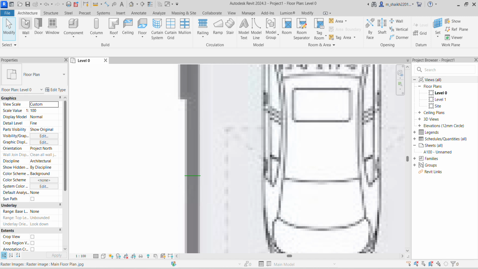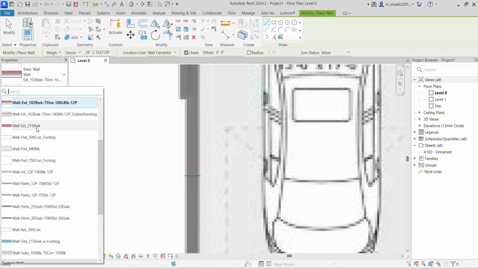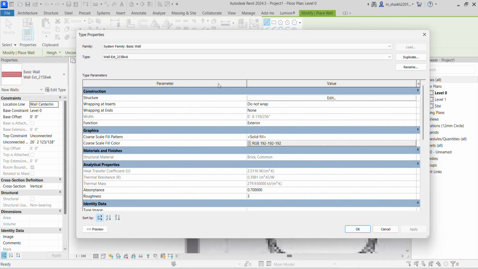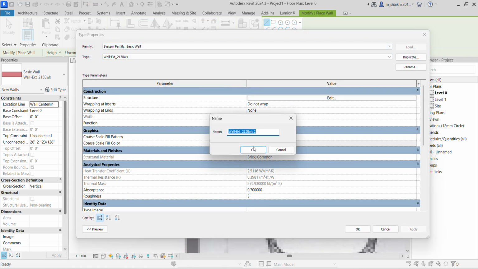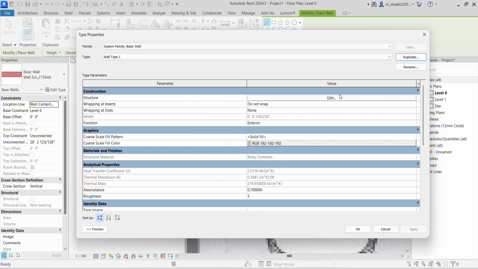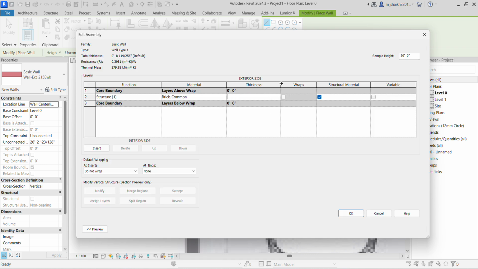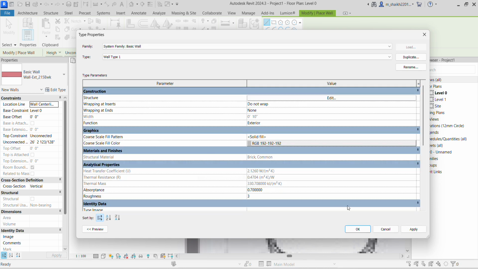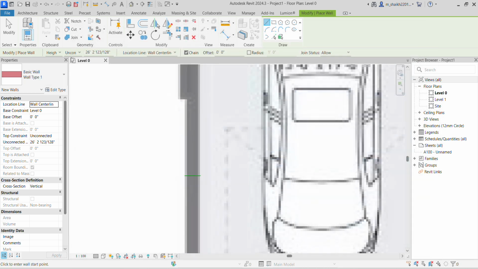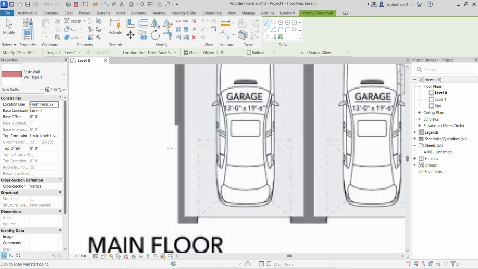So I will select a wall. I will edit type, then duplicate the wall. I'm giving it a wall type 1, and change the thickness to 10 inches, then click OK. Now suppose I am connected to level 1, and I am to draw from the finish face exterior.